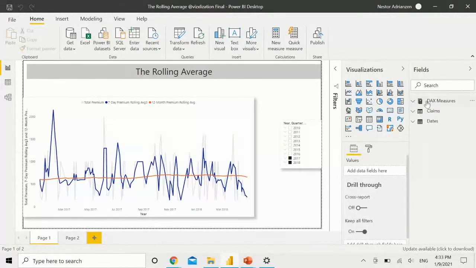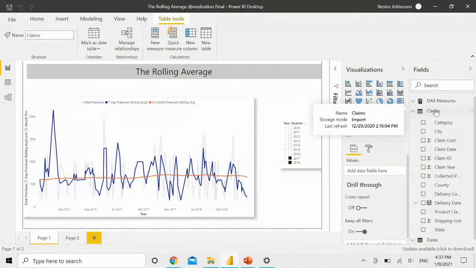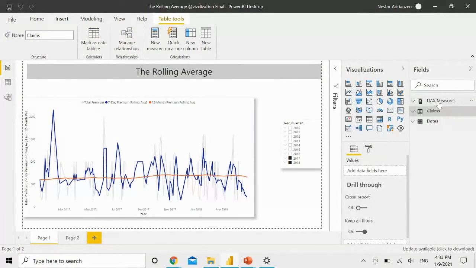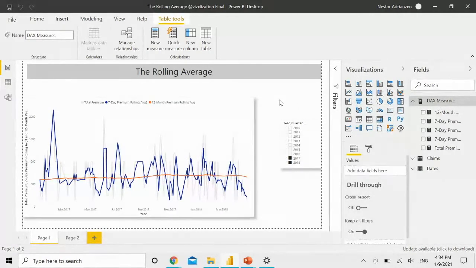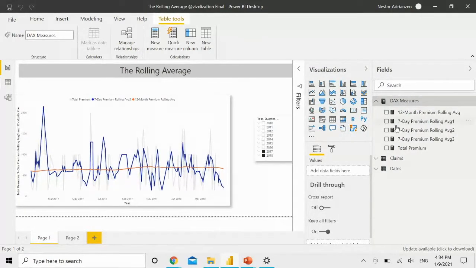Here we have basically three different tables. We have the dates table or calendar table, we also have a claims table, and we also have a DAX measures table. Basically, we store every single measure here. For rolling average, I created a few measures. You can see right here the 7-day premium rolling average. Let me expand this a little bit. There you go. Here you are seeing the 7-day premium rolling average and also the 12-month premium rolling average.